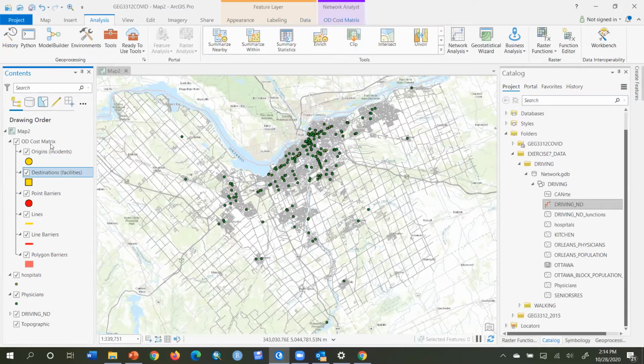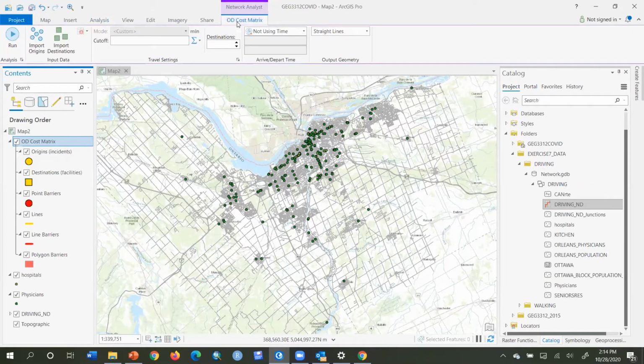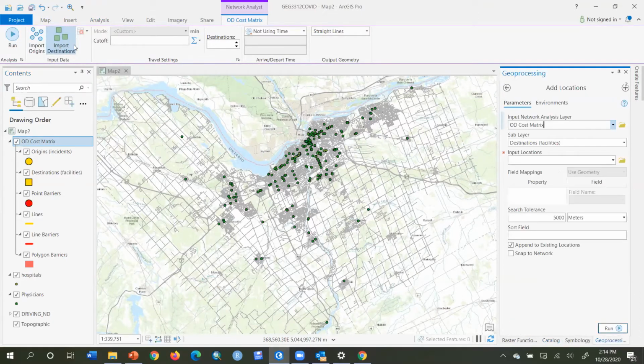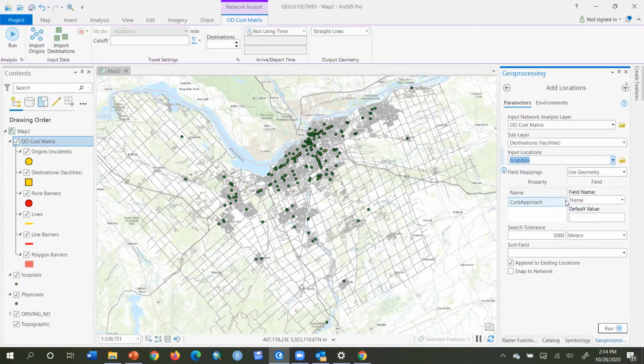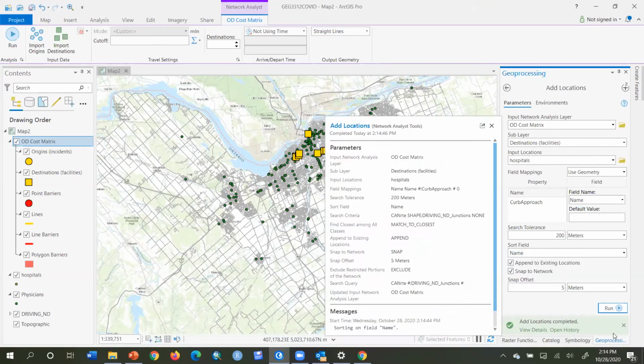So I'll click on the OD cost matrix layer, and then up comes the OD cost matrix tab, and I'll import my destinations or facilities, and that will be the hospitals. Again, I want to have the name carried over, and I'll put 200 meters for hospitals, which seem to work fine for hospitals. Snap to network, 5 meters offset. And I can put a sort field here also of the hospital name. And I'll click run. So that loads.